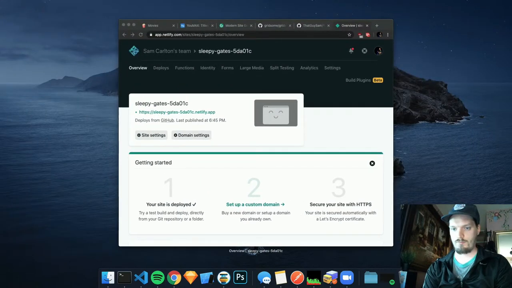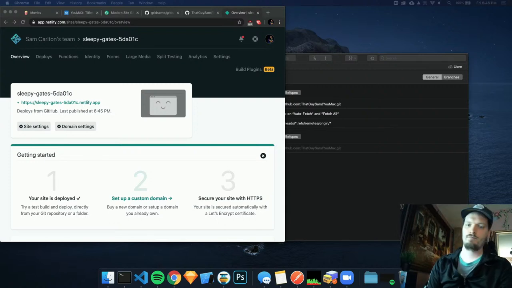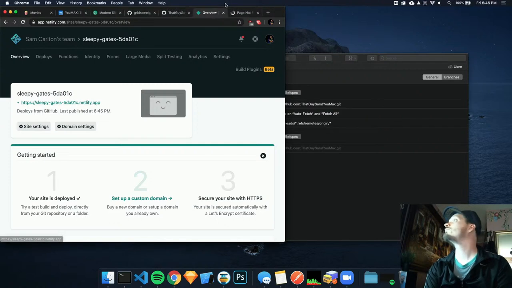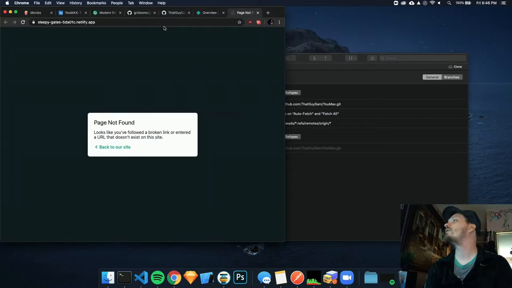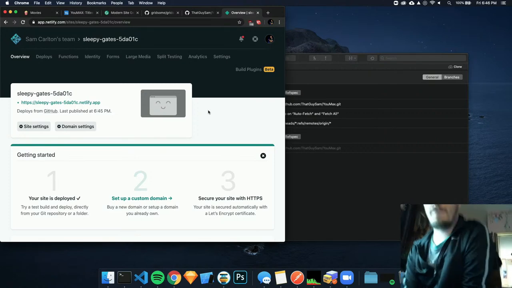Okay, the fan is running hot. I don't know why. Your site is deployed. I wonder where it deployed. Page not found. Probably because it just deployed the code, but didn't give it any inputs.